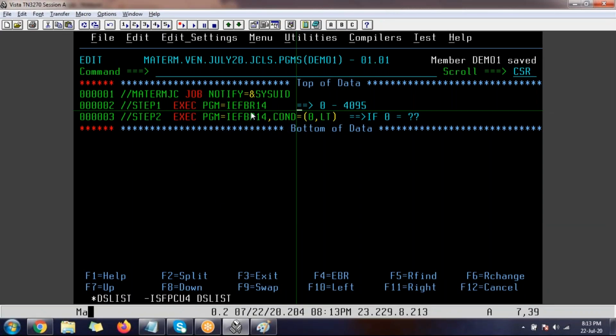So the maximum return code is from 0 to 4095. I have given 0. That is the reason I kept it as is, for our understanding. I kept LT written as a symbol. Then let's say the return code is 0. Assume it. Now, is this true or false? False. So do you think this is going to execute or not? Yes, it is going to execute.